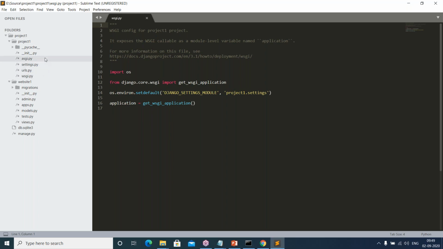Okay, so here these are project level files, like __init__.py, ASGI. Okay, so asynchronous server gateway interface. Then next is settings.py, urls.py. All these are project level files. They are in the project. They are in project one.